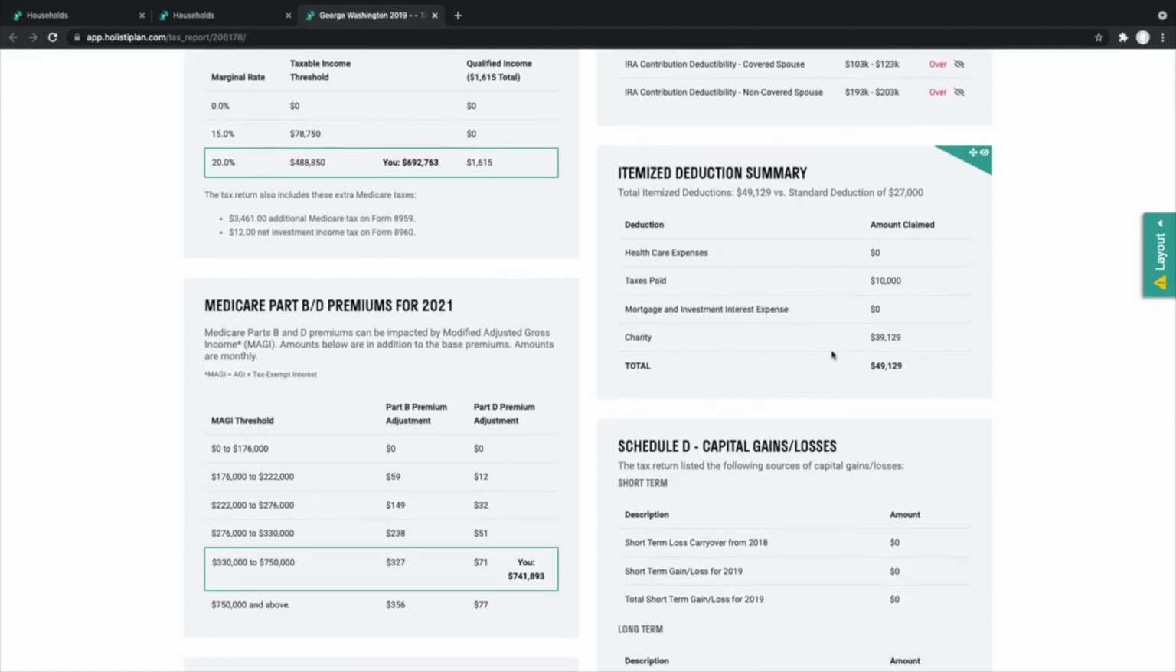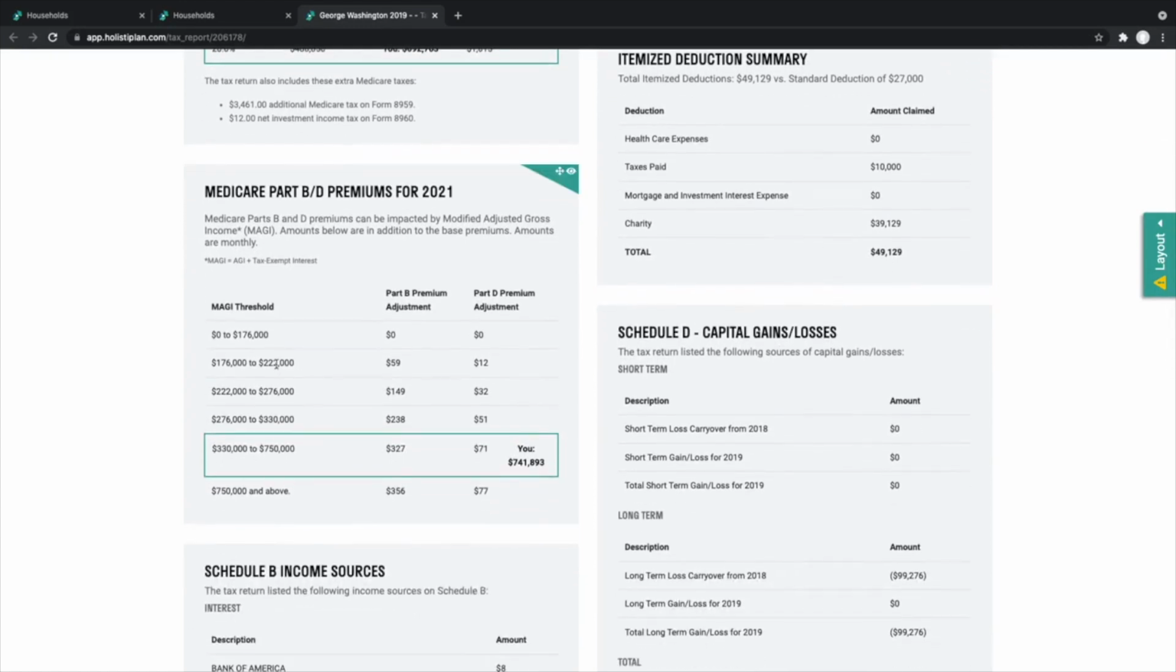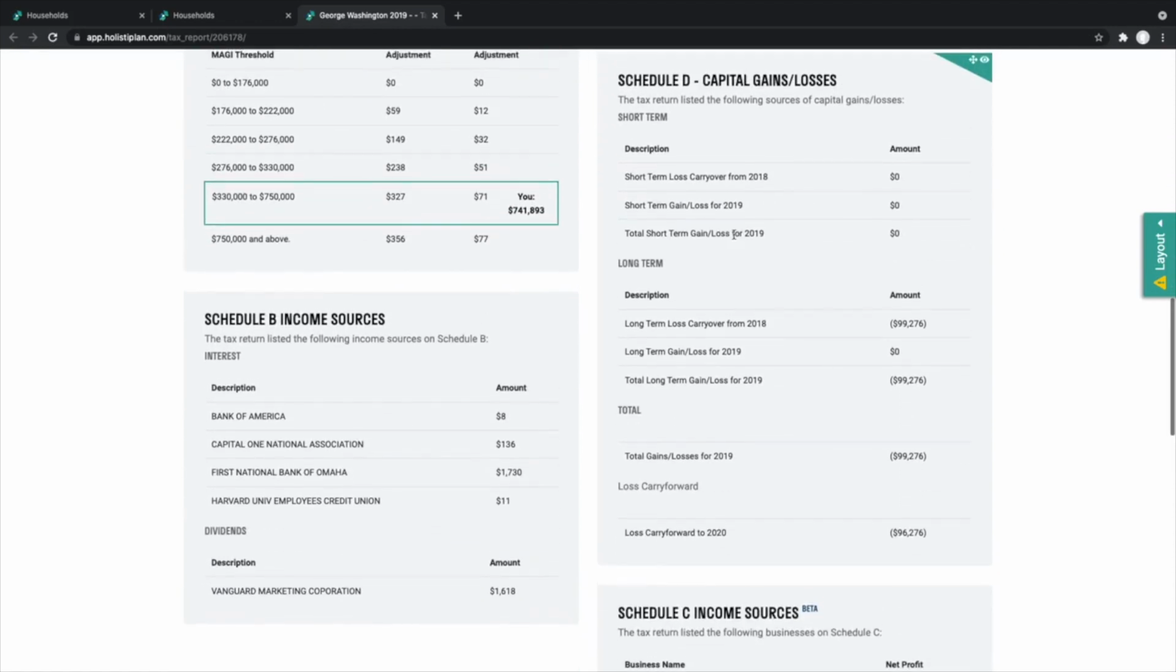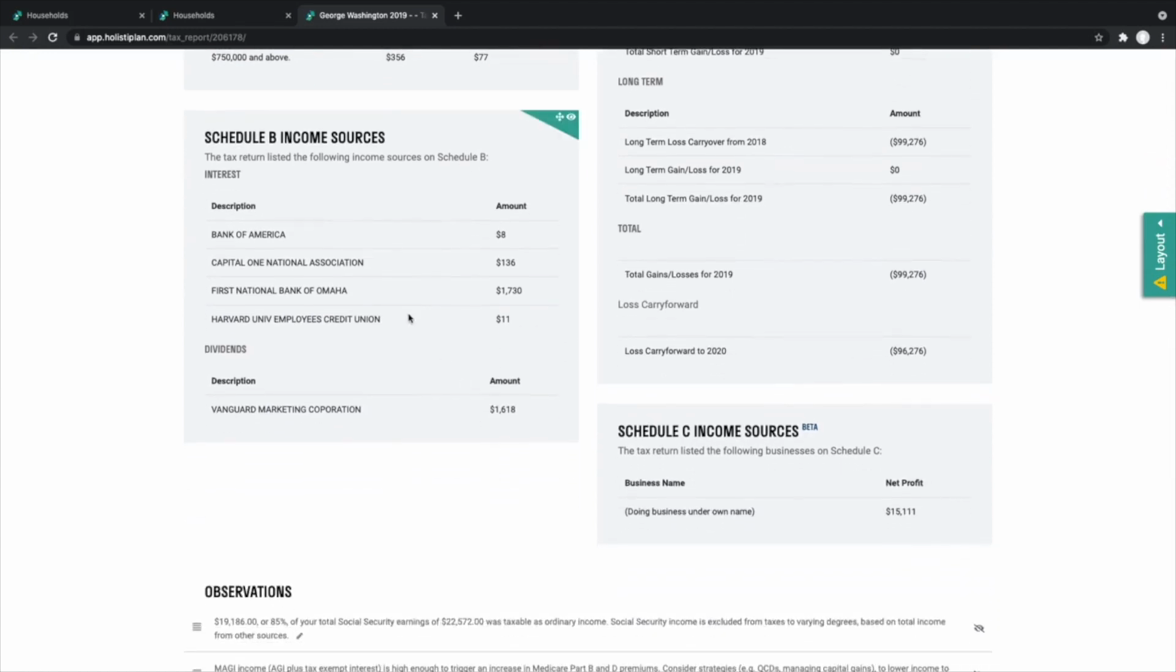An itemized deduction summary. Medicare B and D premium summaries for future years and where those adjustments will fall. Schedule D, capital gains and losses and any carry forward that the client might have. As well as Schedules B, C, and E income sources and a quick summary of those items.